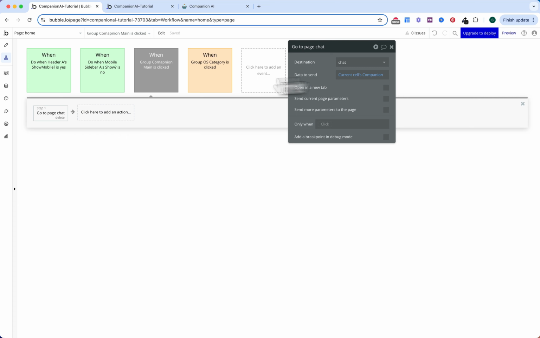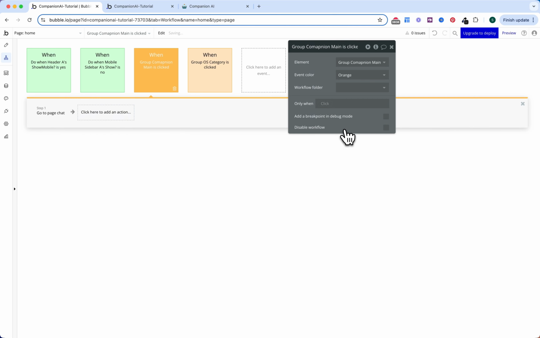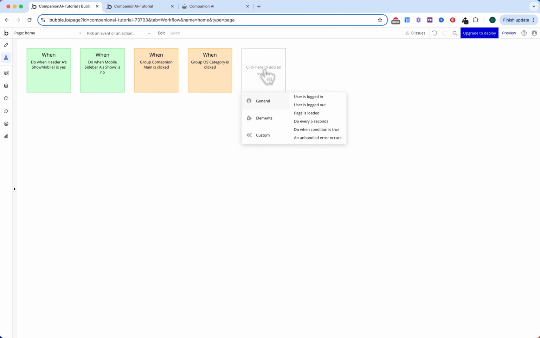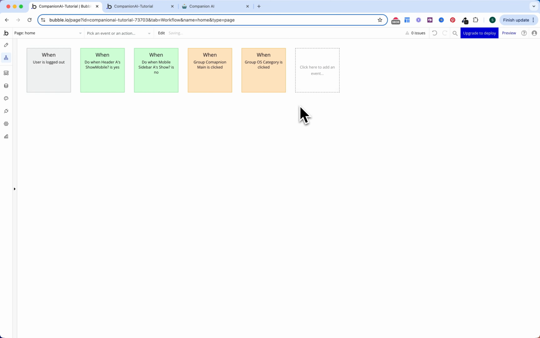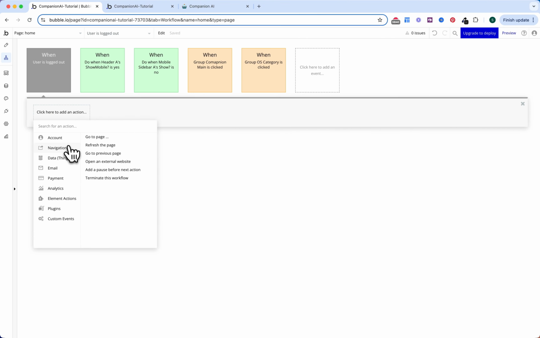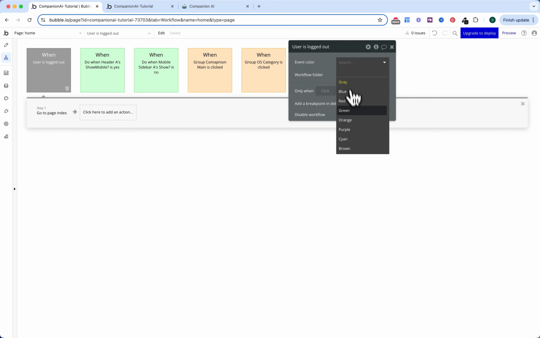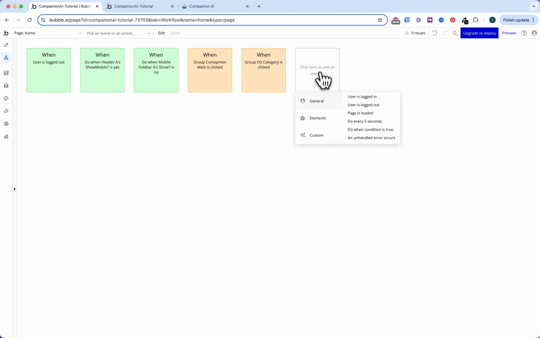That's great. Now I'll mark it in orange to indicate that's the home tab workflow, and I'll add two more tabs for the general workflows. So the first one will be when the user is logged out, navigate them to the index page. This is also a general workflow. And I'll make another general workflow.